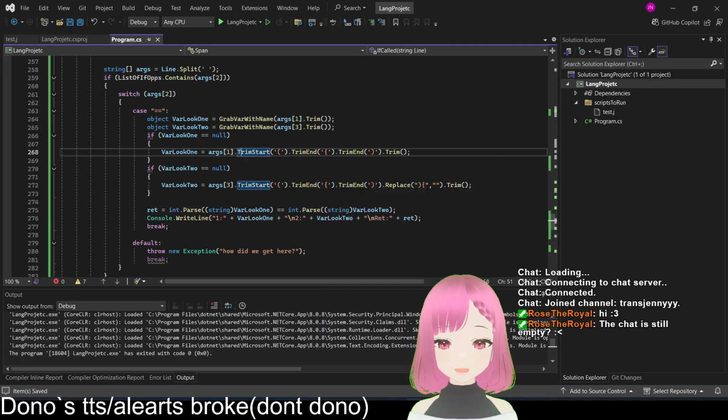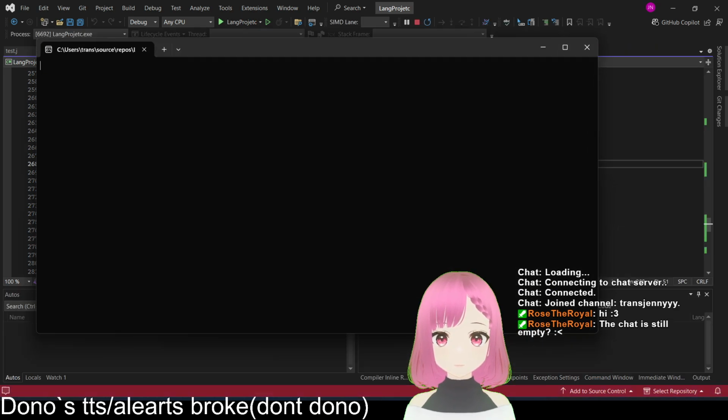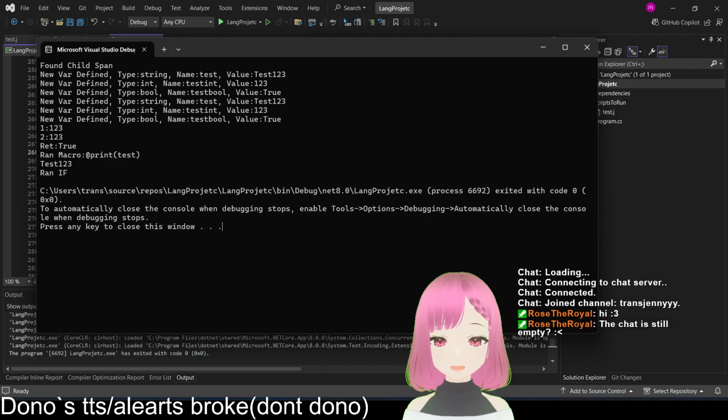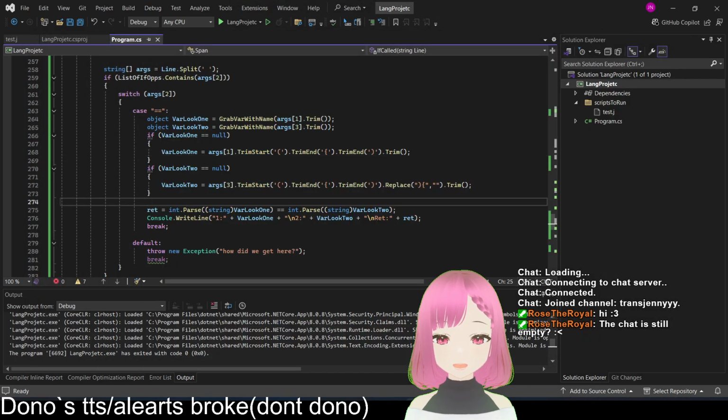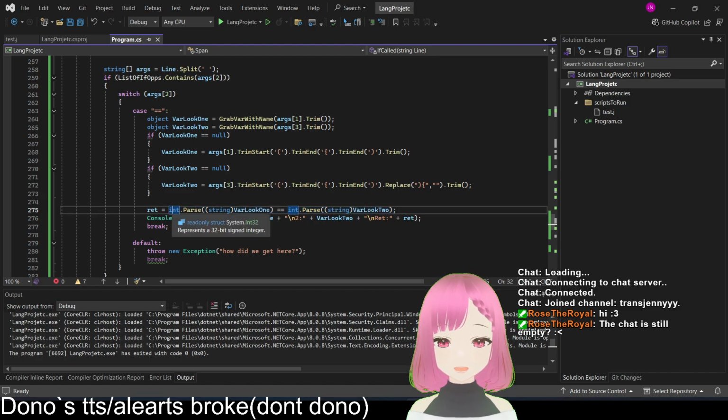String. Try that. Let's try that. Hey, nice, it ran. Okay, now I think I might know the issue. So what we've got to do is try converting them both.